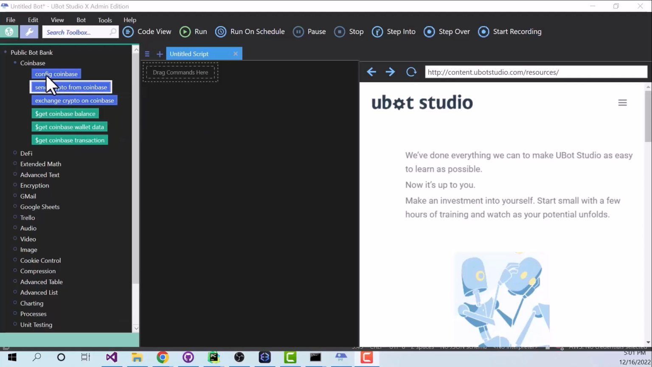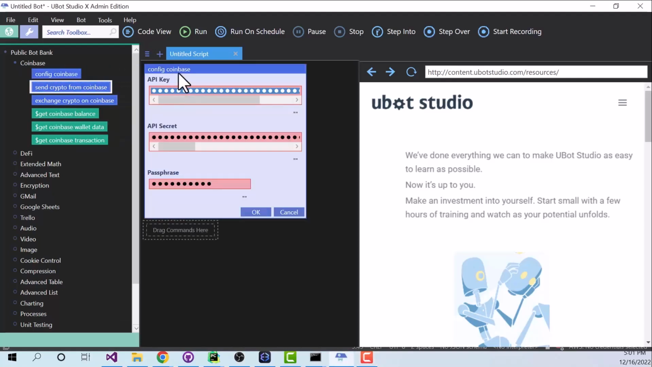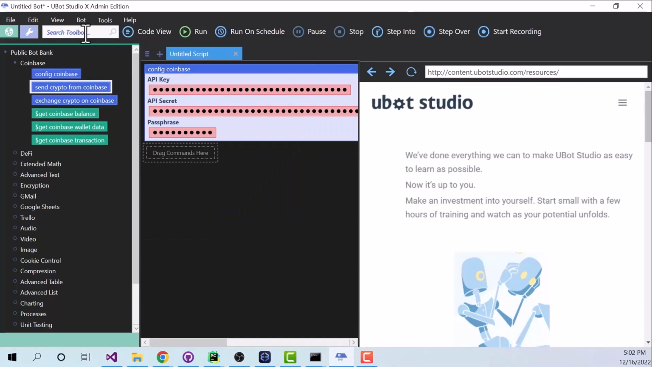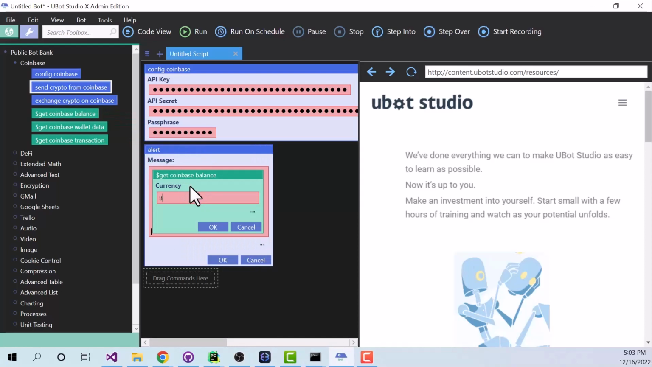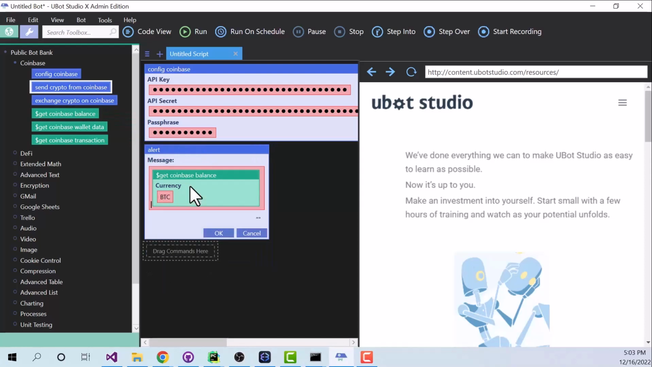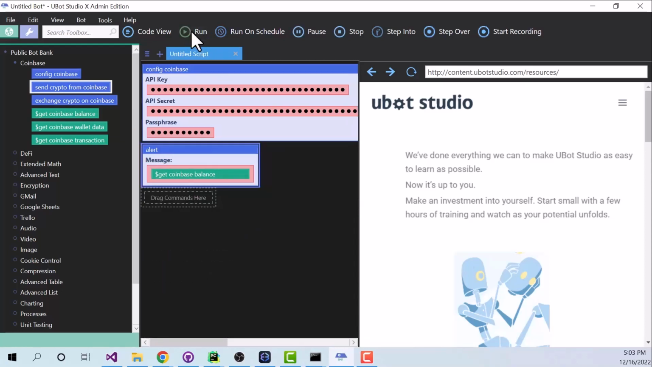So as always, we're going to start out with our config Coinbase command, hit OK on that, and let's start out by looking at how much money we have in our Coinbase account. So I'm going to drag an alert over. We're going to say get Coinbase balance, and the currency will be BTC. Click OK, and let's give this a run.